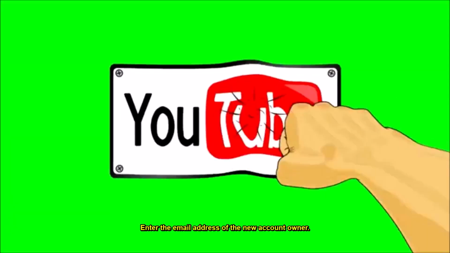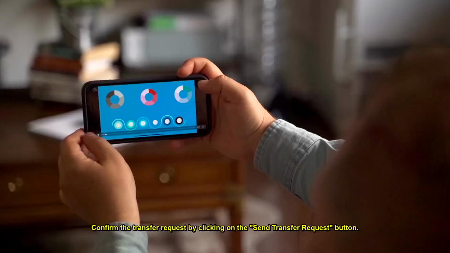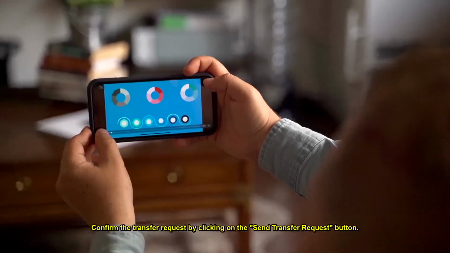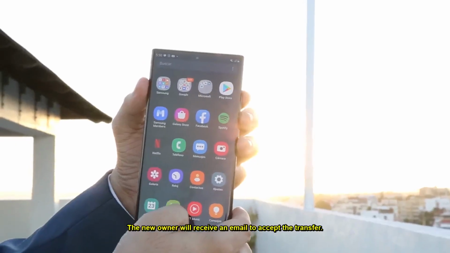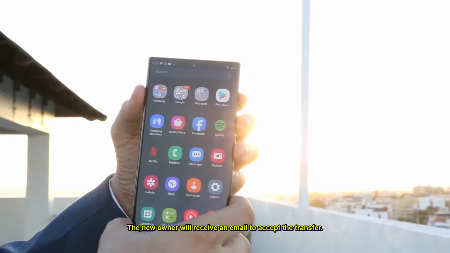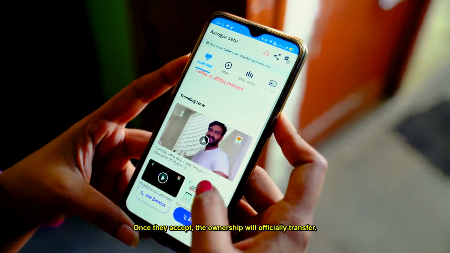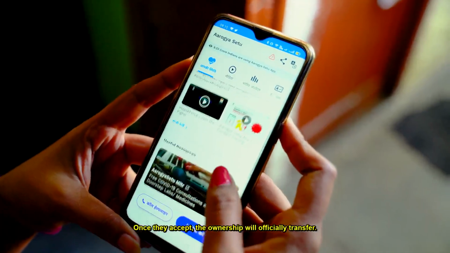Enter the email address of the new account owner. Confirm the transfer request by clicking on the Send Transfer Request button. The new owner will receive an email to accept the transfer. Once they accept, the ownership will officially transfer.